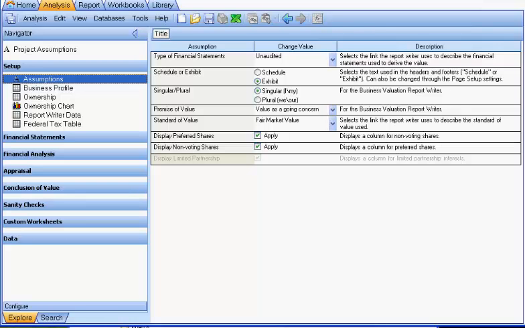So let's walk through all the assumption sections in the program so you know where they all are. The next assumptions is under Setup. There's also a drop-down control that will allow you to select from specific kinds of items. Type of financial statements, for example, is a drop-down control.